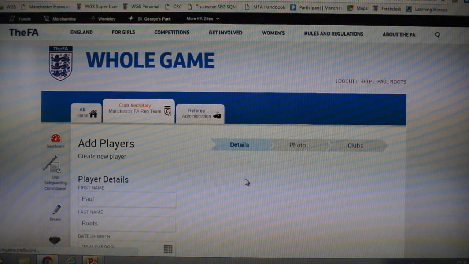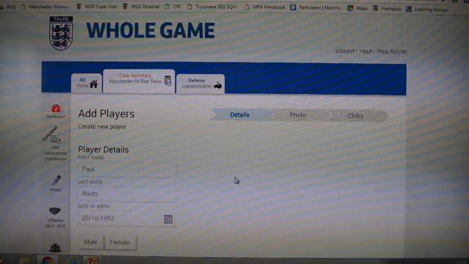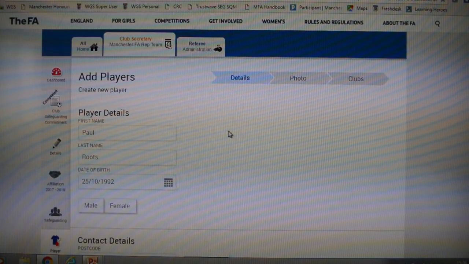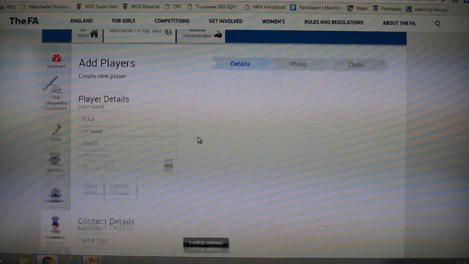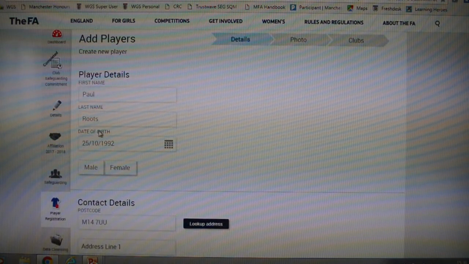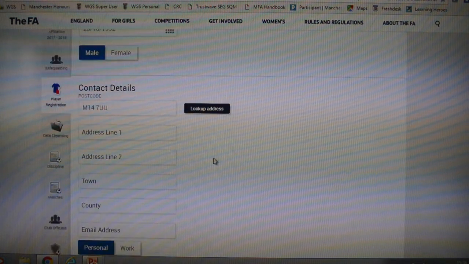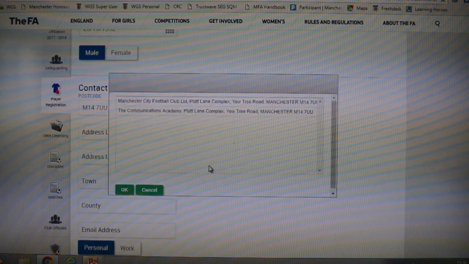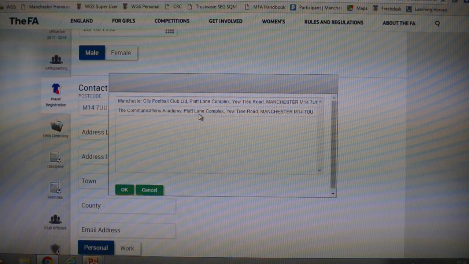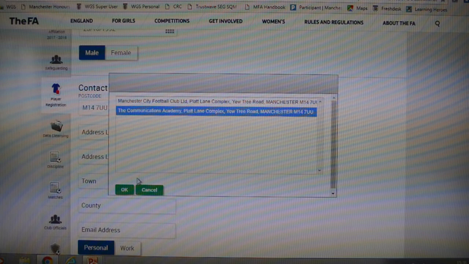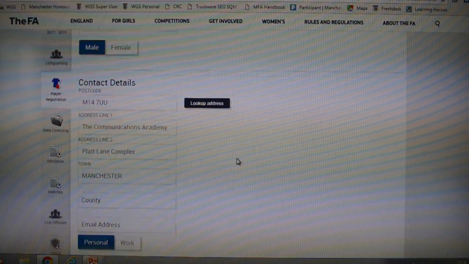From the information that you use to search for the player, the system will automatically populate the next screen. You need to ensure that you've selected gender for the player, ensure that all the details are correct, and then use the lookup address function to find the individual's address. Merely select it and press OK, and the boxes will be populated.